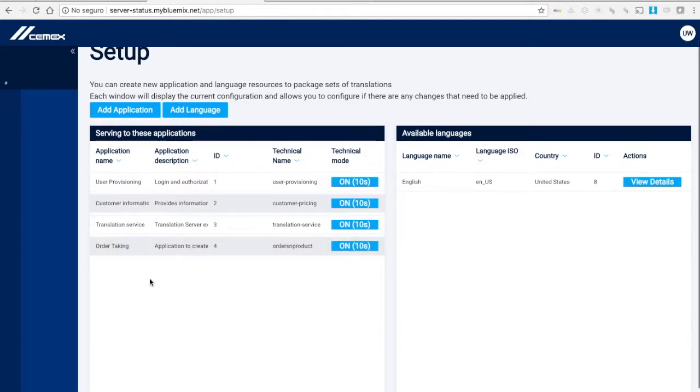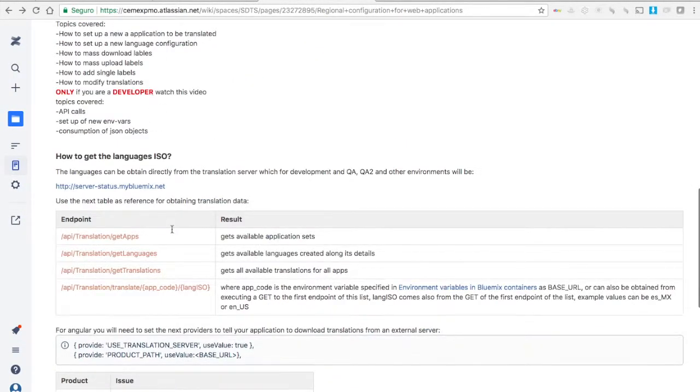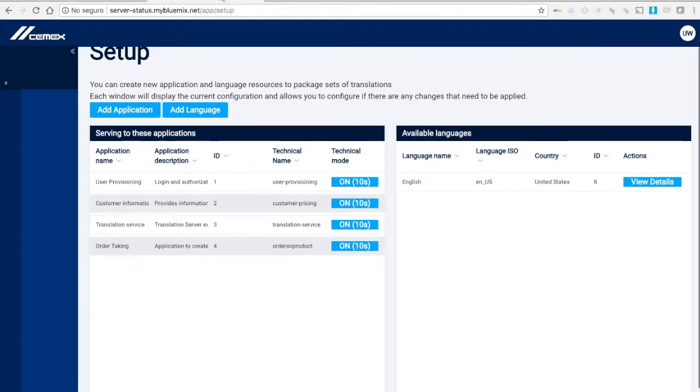What is needed additionally to this is to create additional languages, of course. So with this, I'm going to go back here. With this, we covered the first topic, how to set up a new application to be translated. If you're a translator in a different country and when you watch this video you discover that there are lots of applications here, it's okay. You don't need to replicate those applications. We will need to create the application only once.